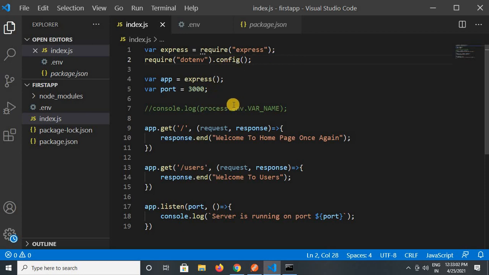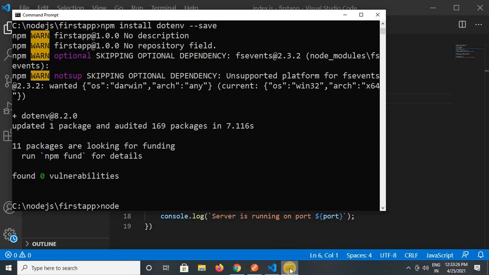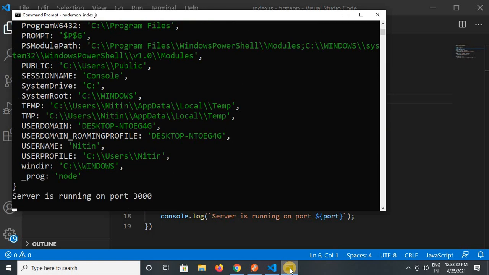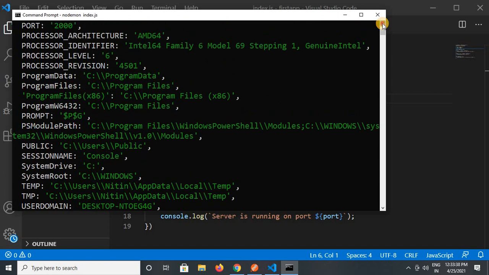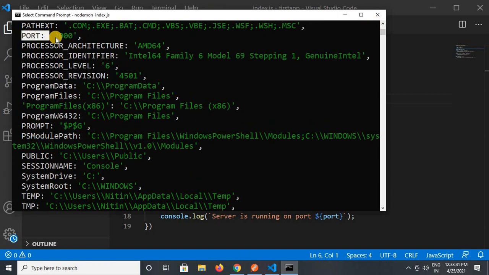So as earlier we printed the process.env variables, we saw that it was showing us the system environment variables. So now it will show us the system environment variables and all the constants we have defined in the .env file. We will have a look. I have just saved the file. Then I will execute my program, that is nodemon index.js. So guys, here we can see, firstly this is showing the environment variables of the system, and then I can see here is the port. It is showing me port 2000, which I already defined in the .env file.